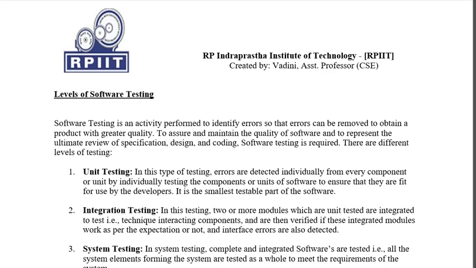Software testing is required in normal all the environments in any IT company. There are different levels of software testing. So let's start with the software testing levels, and the first one is unit testing.